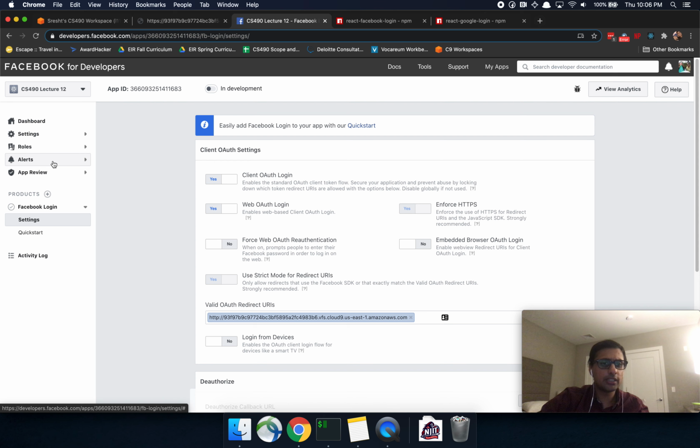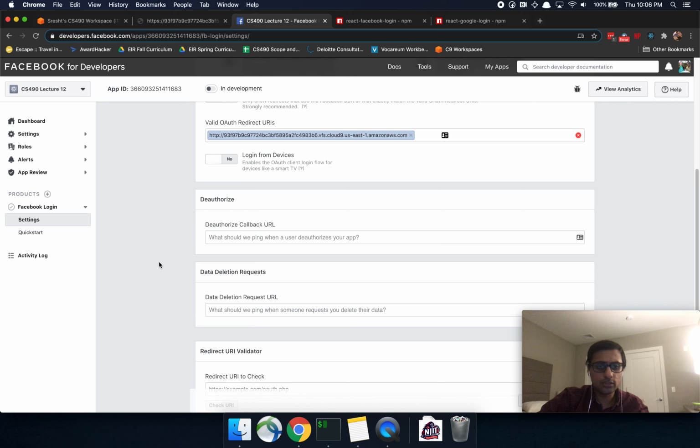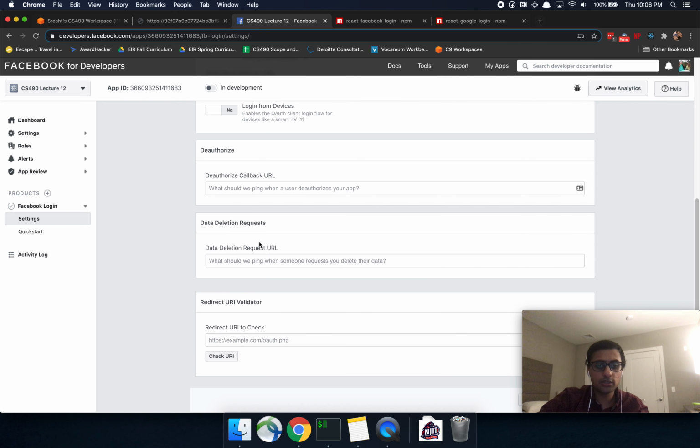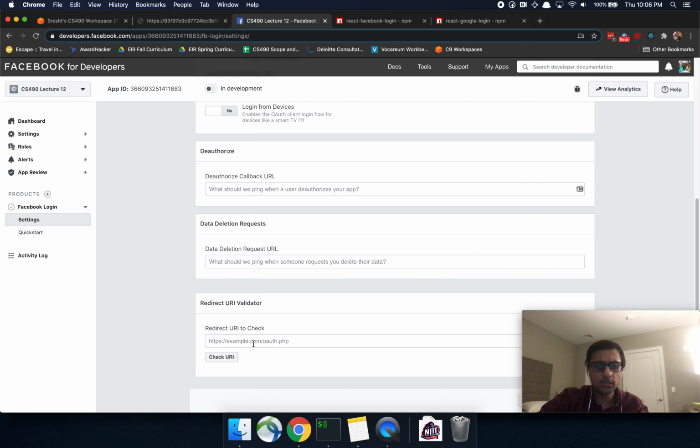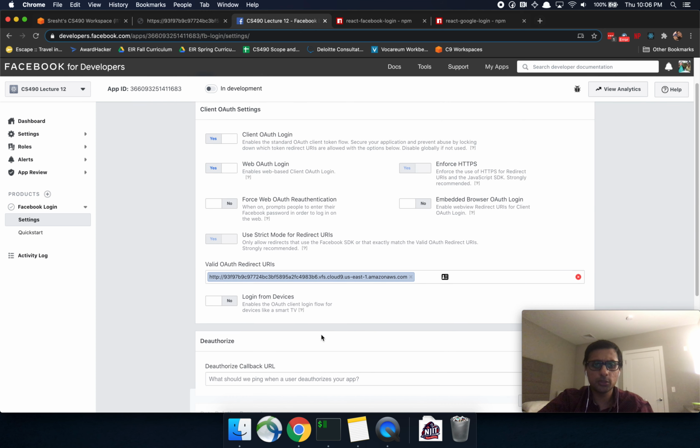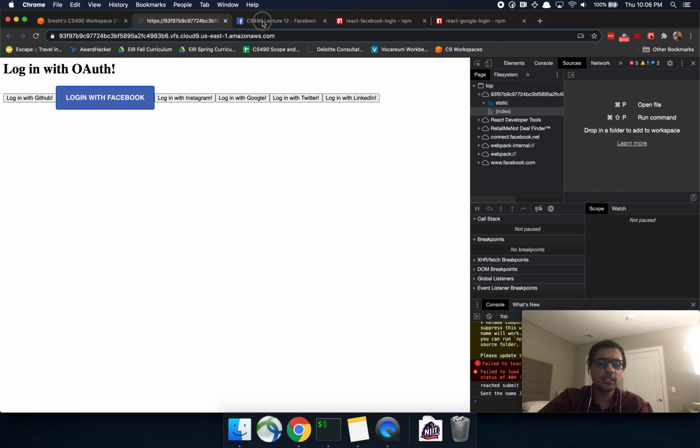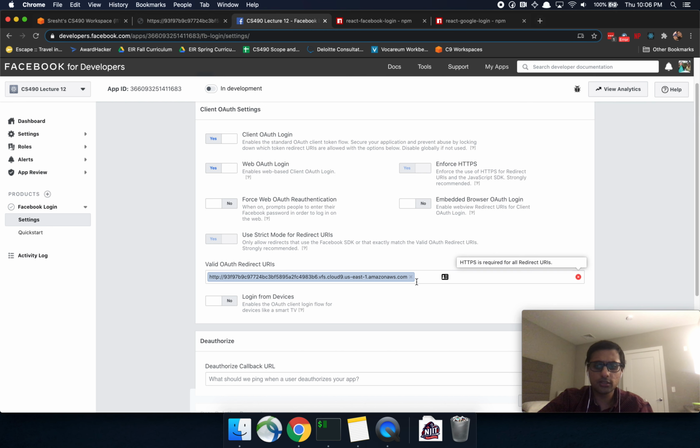So let's go in here, and then I'm going to go ahead and go into deauthorize callback URL. Redirect URI to check. Nope, that's not it either. Let's make sure that the URL is exactly right. Yep, that looks like the same URL as before.